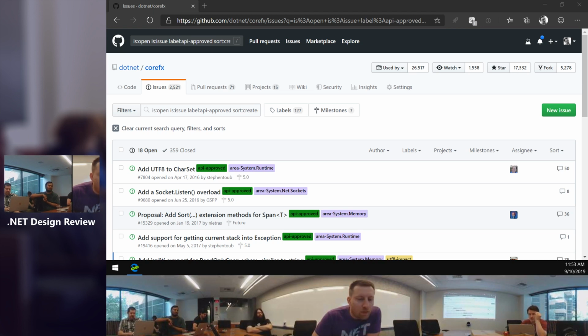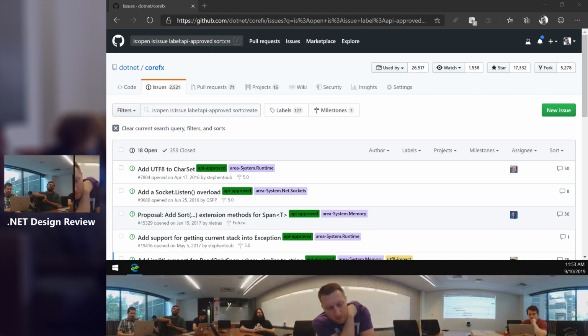Basically, we should probably put some of the information in the wiki. I mean, we do have the API review process written up. I'm not sure it's actually reflective of what we actually do now, but I think it's still somewhat up to date. I'm not sure.